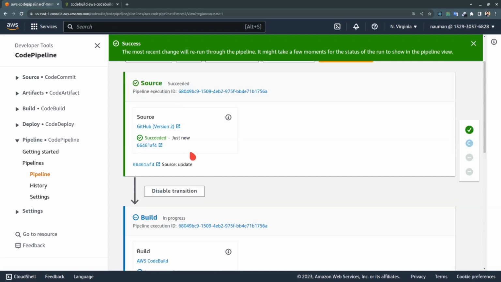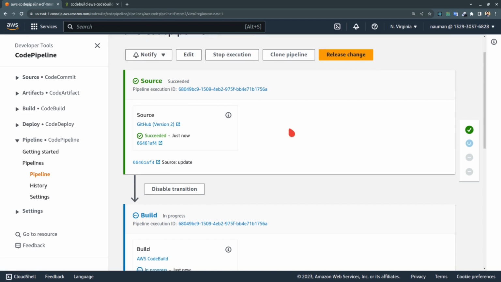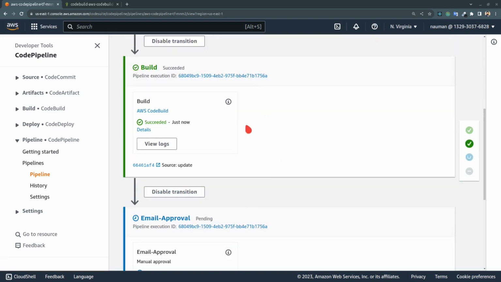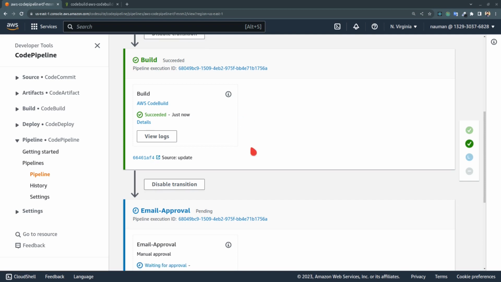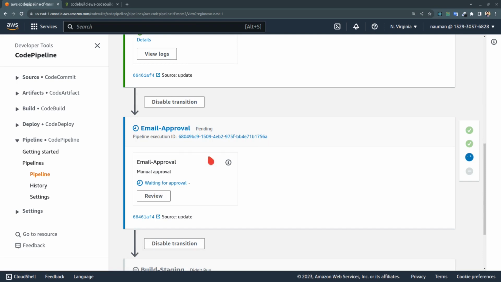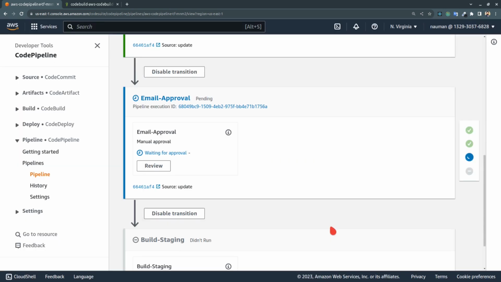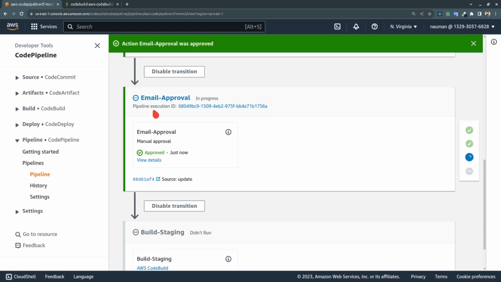So the first step has been successful. Now to the second step. So let us return when the second stage is successful. Okay, so the build for our development stage has been successful. Now for the email approval, we can click on review and say approve, and the stage has been approved.